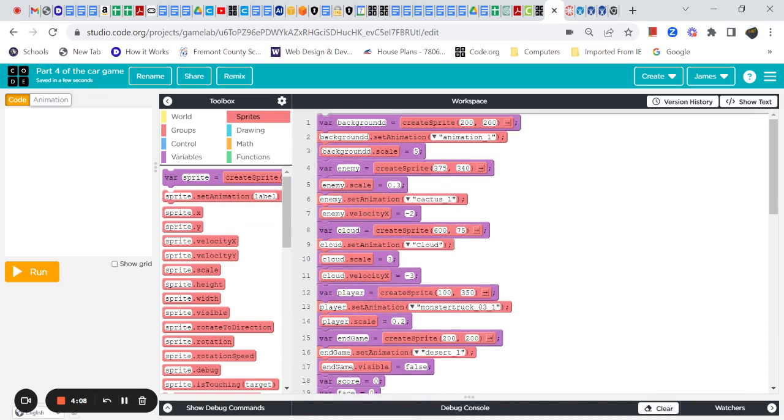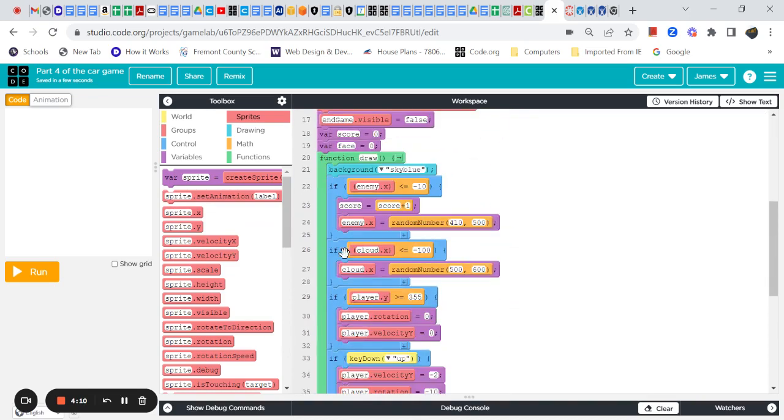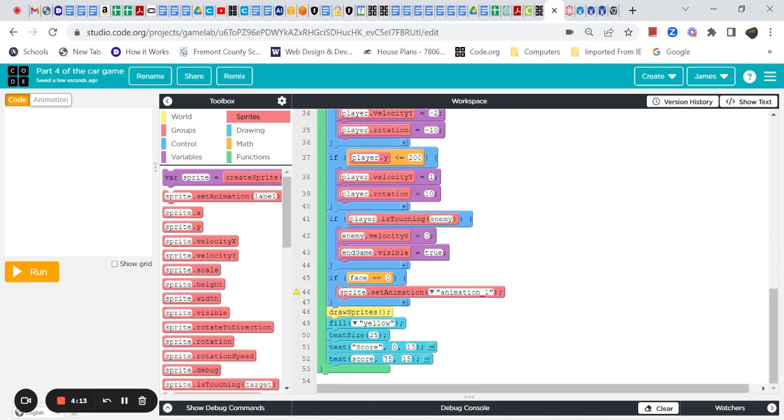Right, there's my cactus. I called it enemy. Always nice to check and make sure that you're using the same name. Okay, so my enemy, and I'm going to do the first cactus. Now, that's only if it hits 0.